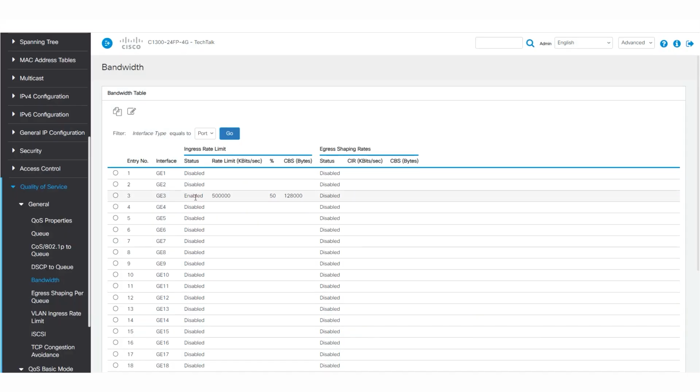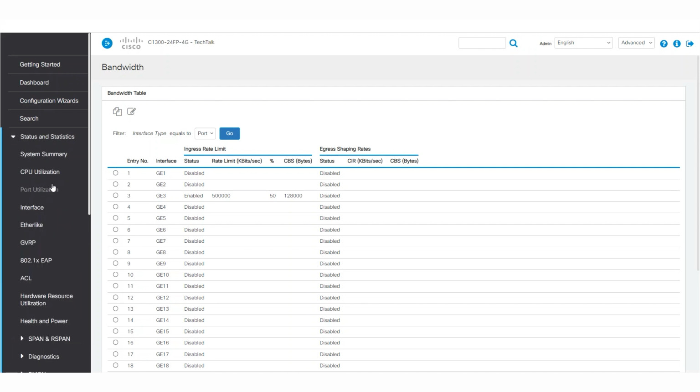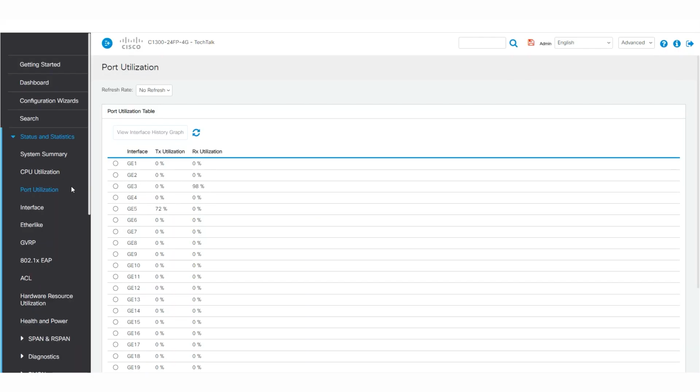I have port 3 enabled. Navigate to Status and Statistics. Select Port Utilization and refresh the page. As you can see, the ingress traffic on port G3 is the same, but the outgoing traffic on port G5 to the server is limited to 50% by the switch.